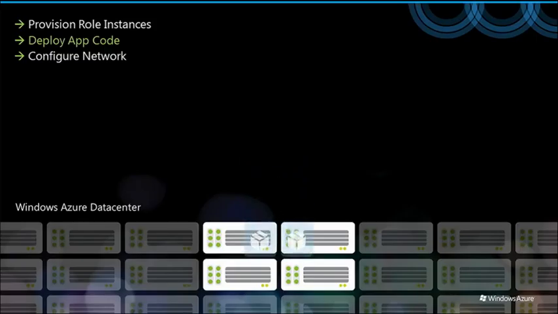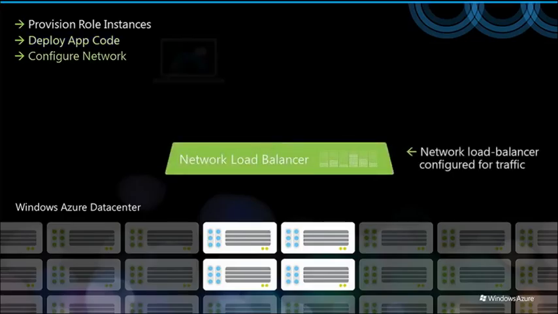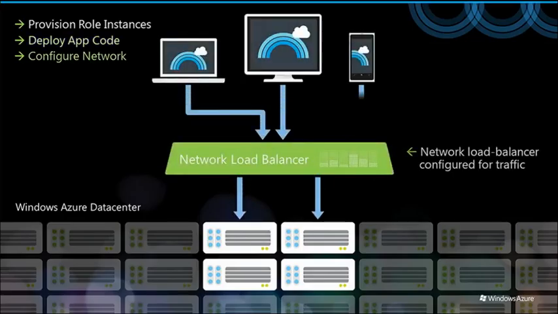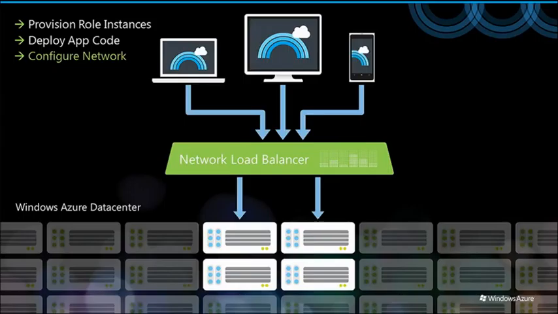It'll stand up IIS, it'll install any certificates necessary, it'll wire up a firewall across all those different VMs, and then ultimately it's going to plug it into a load balancer and make that app available on the internet with a public IP address that someone can point to. And once I do that, my app is deployed and I'm ready to run.